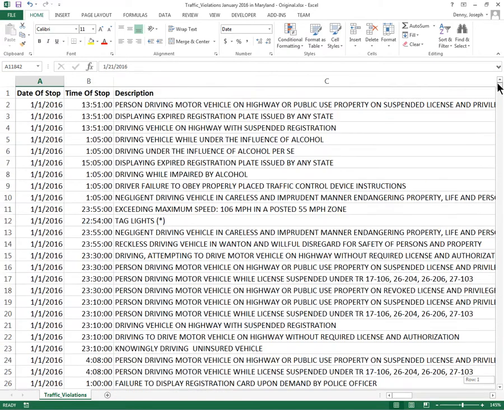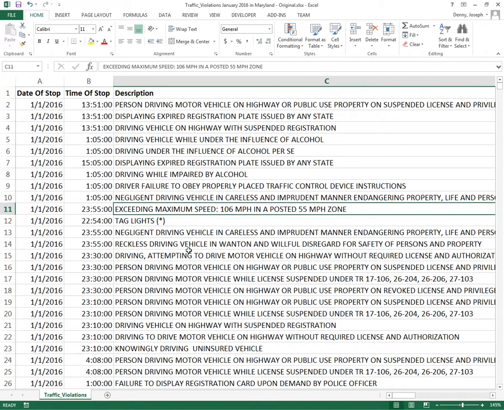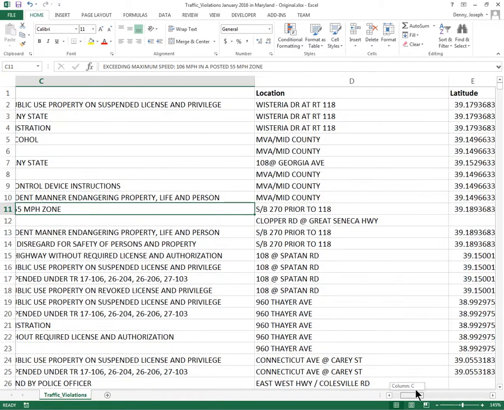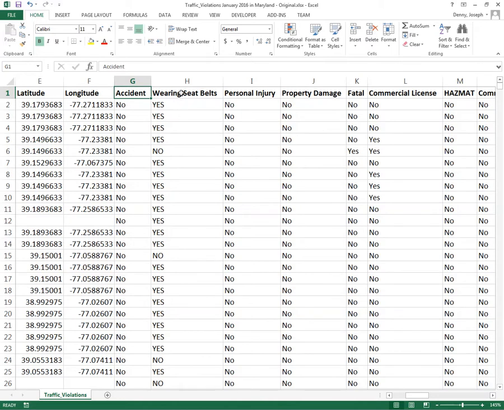Along with that is the time of the stop, and the description for why they were pulled over. So, wow, here's an interesting one. Exceeding maximum speed, 106 miles per hour in a 55 mile per hour zone. So that's an example of a ticket that was given. If we scroll over, it shows the location of the stop, including the latitude and longitude, whether there was an accident involved in the ticket that was given. Was the person wearing seatbelts? Was there an injury that occurred or damage? Was it fatal?